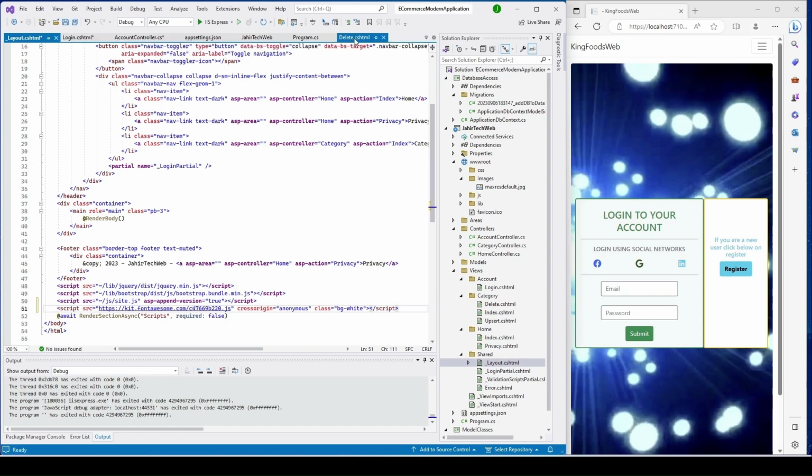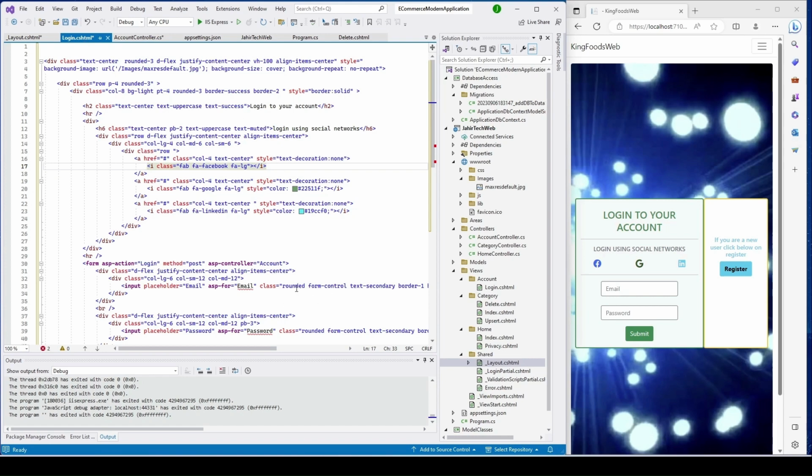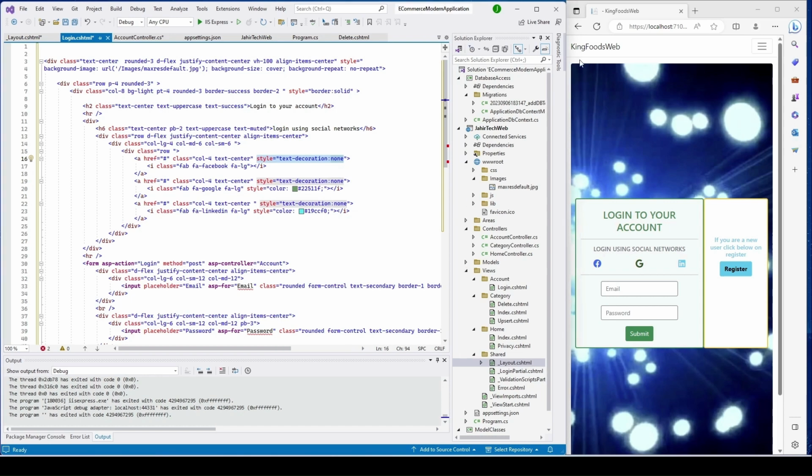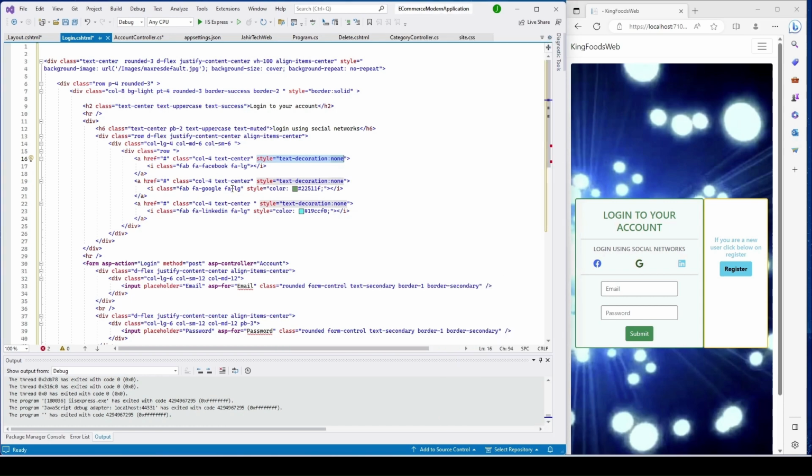So here, let's go back to that login page again. In our login page, we use one hyperlink for Facebook, one hyperlink for Google, and another one for LinkedIn, right? And then you can see I put a style here to remove the text decoration for the hyperlink. When you have a hyperlink, you have a line. So when I put text decoration as none, that takes the line off from view. So you can go ahead and copy exactly as it is, or if you want to create your own login page, you can go ahead and create your own.